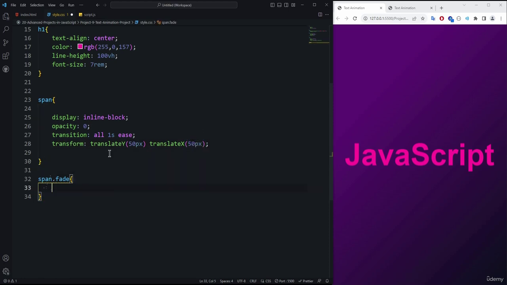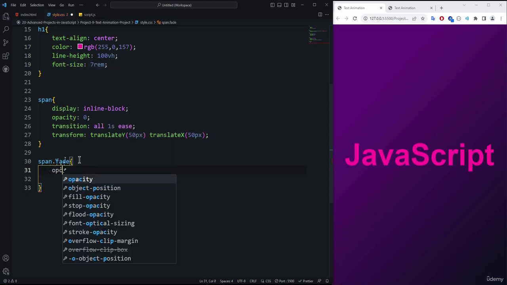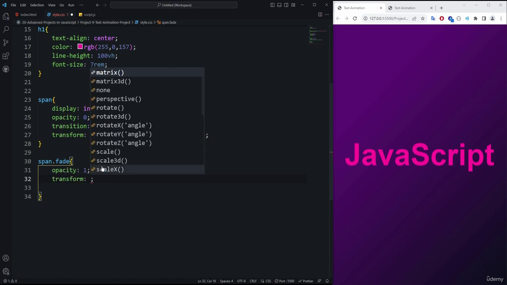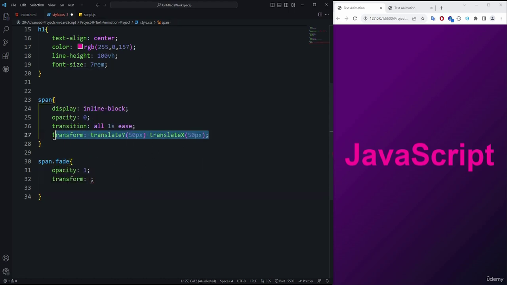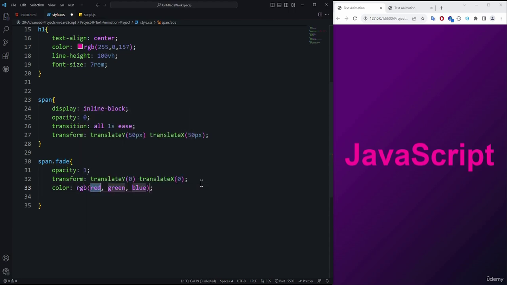Right now if I Ctrl+S to save it, nothing is going to happen because we need to apply this at runtime by using JavaScript. Now inside this span.fade, we need to use opacity 1 and transform translate. So again we need to use transform and translate. I'm going to copy this property and paste it here, and replace this with 0, and this is also 0. Then we need to use the color. Again we need to use the RGB function. The red is going to be 255, the green 117, and the blue 202.